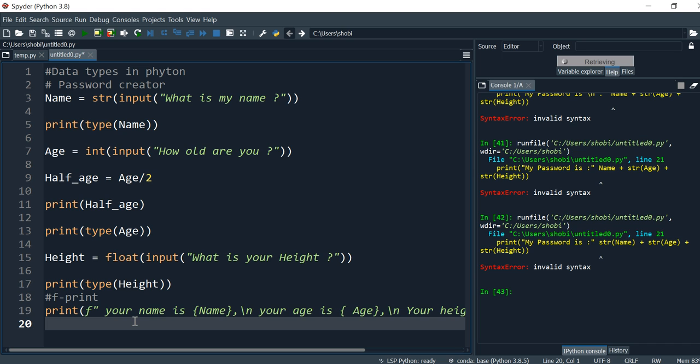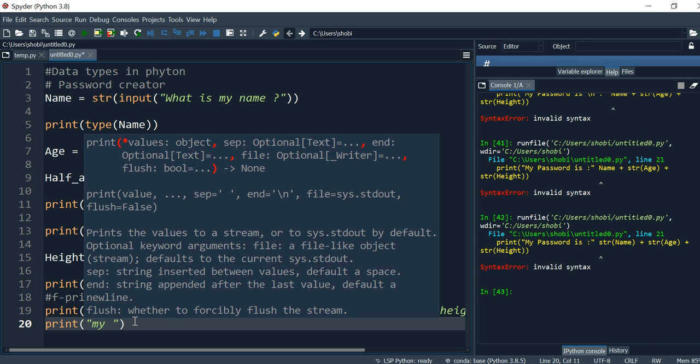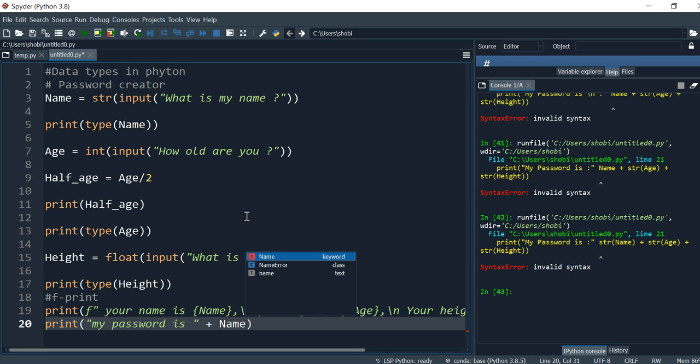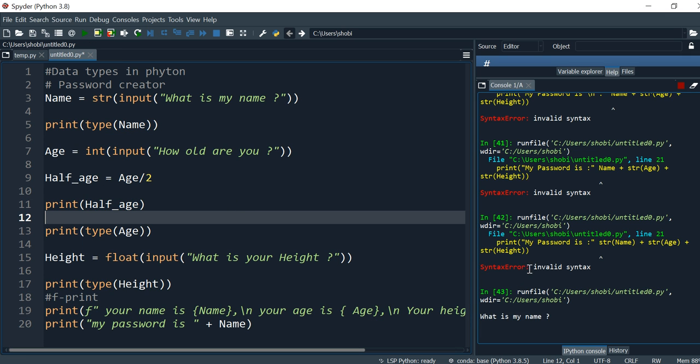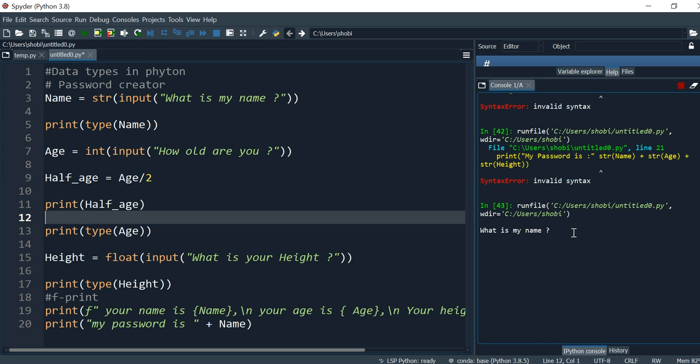I'll say my password is, I'm going to print an option that my password is, then I'm going to add my name. Then I'm going to run this one and see how it looks. Now it works, because I forgot to add the plus before.